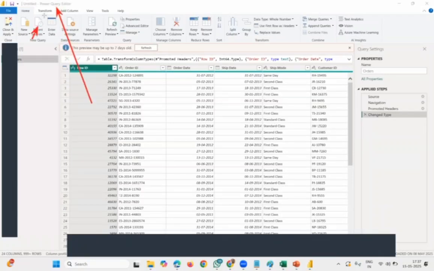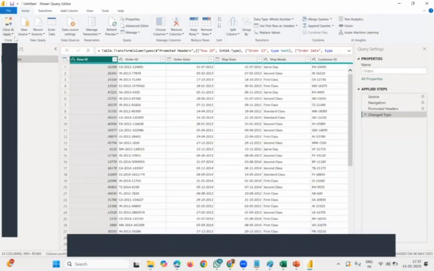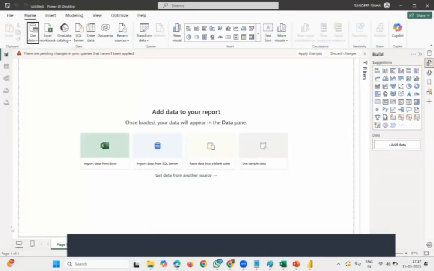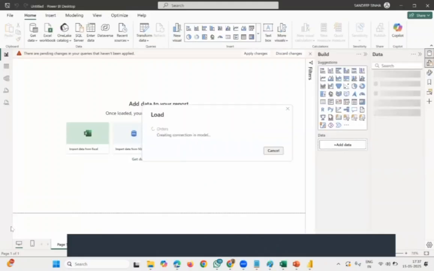Can you see at the top it's written Power Query editor? This is the place where you can convert the bad data to good data. Now, after the conversion is done, click on close and apply, and you are in this panel.